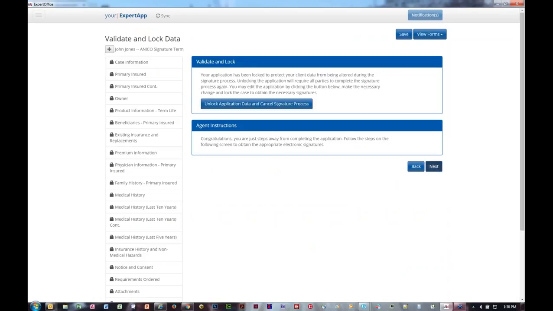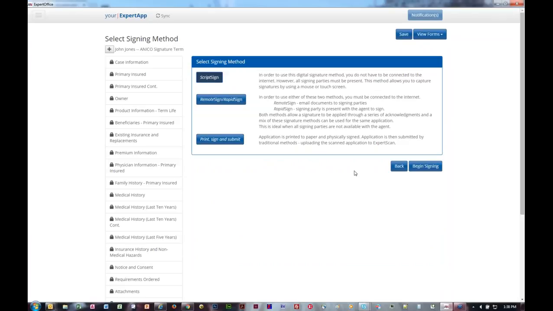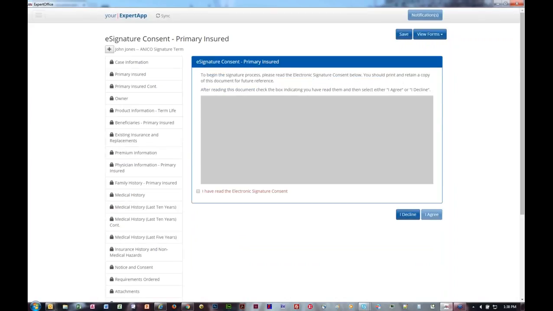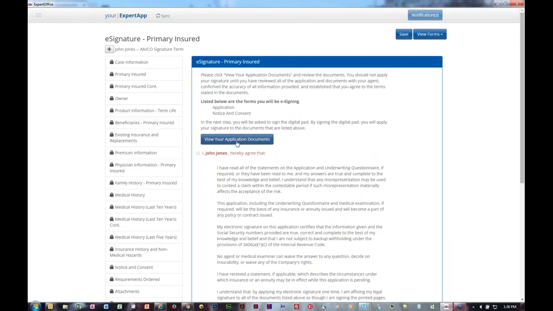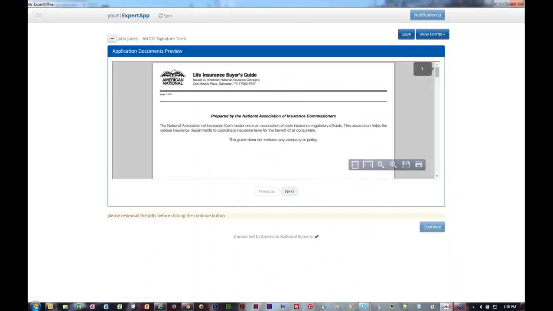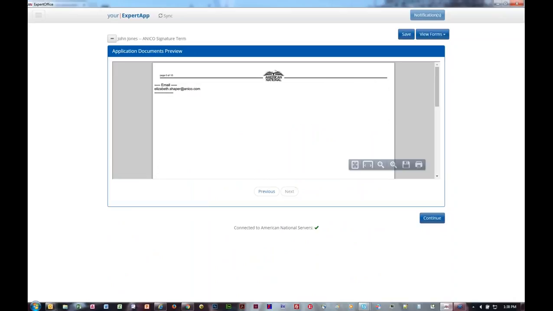All right, all this is the same as what we saw previously. I'm going to select script sign. So this is going to look a little bit different. Same concept though. We're going to have to go through the consent, acknowledge that it's been read, and view all of the documents. These are basically everything that was built based on the information that we submitted. So I'm just going to go through these rather quickly.